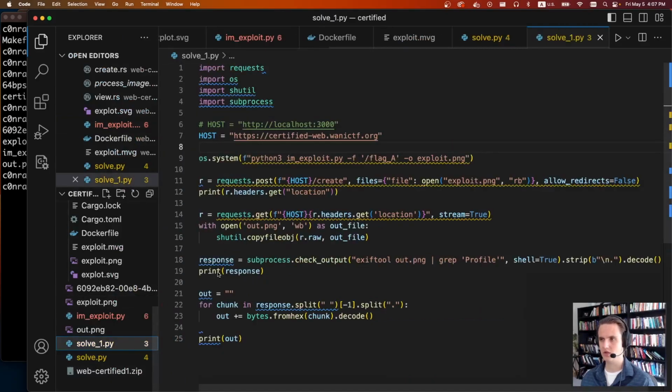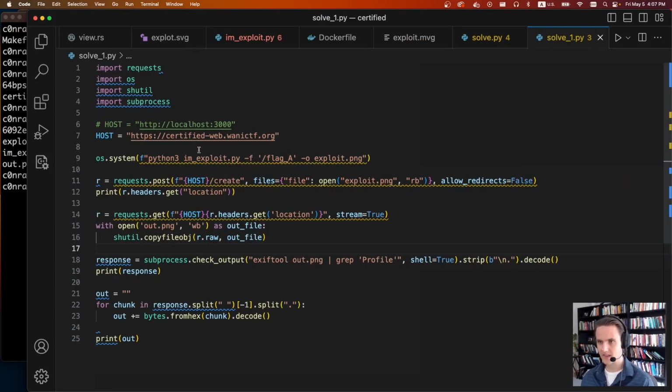So I wrap this into a solve script. This is the solve script I'm using, so I specify the host. I run that exploit. So I'm going to say Python ImExploit, that thing that we got from GitHub. I'm going to request the file called flag_a and output exploit.png. From there, we just do standard request stuff.